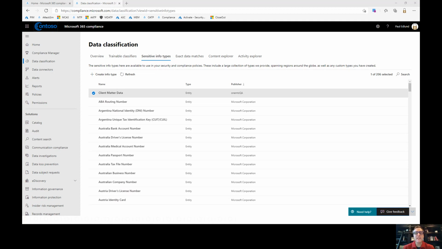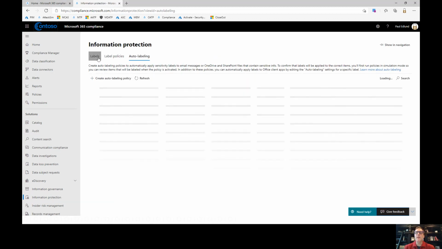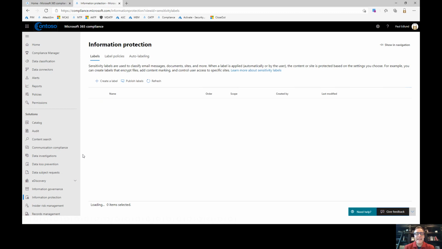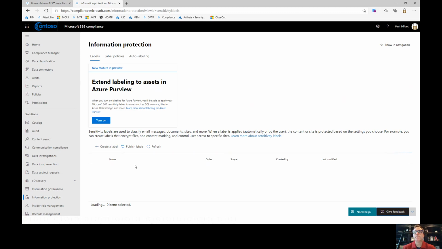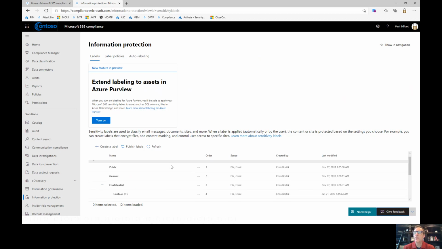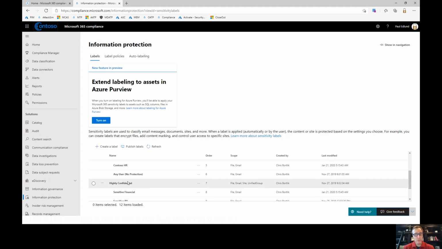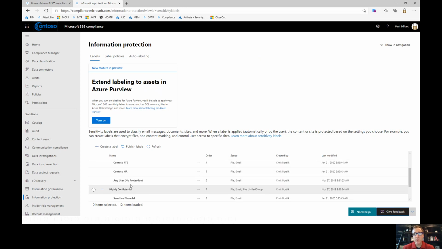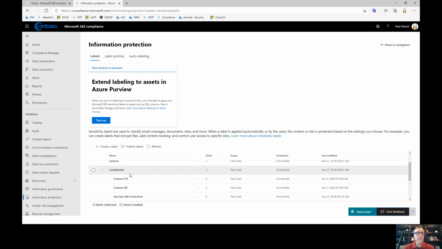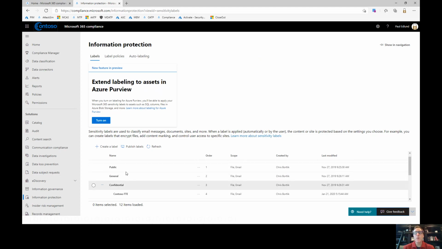The place that we start to classify data is in the same web page, but it's down here at the bottom. It says information protection. And you will see that we have this idea of labels. Eventually this is going to pop up. It's still loading. You can see this little blue bar going across. These are the labels that we have created. So this is what would show up in a tool like Microsoft Office or Adobe or CAD. When we create these labels, they show up in different places.